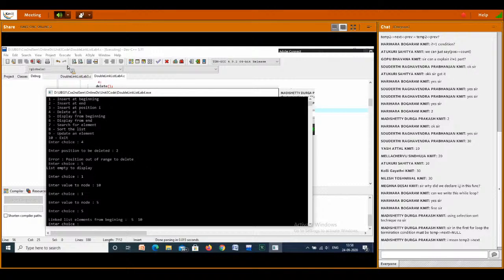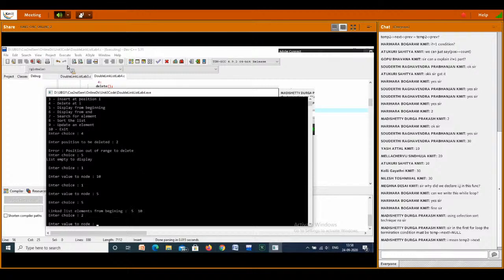Now option 2, insert at end. Let's give option 2. And suppose the node is, say, 20.